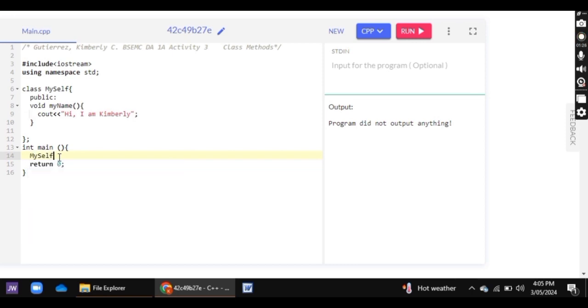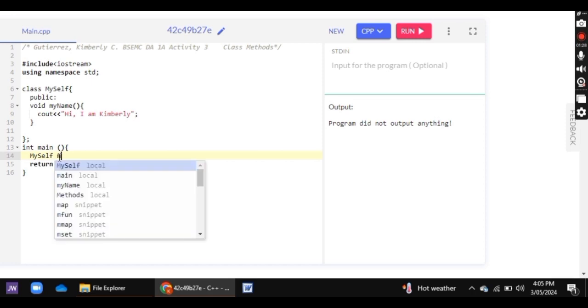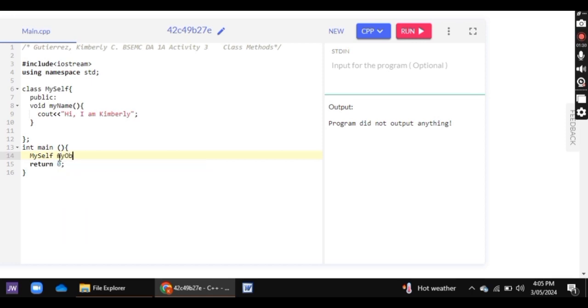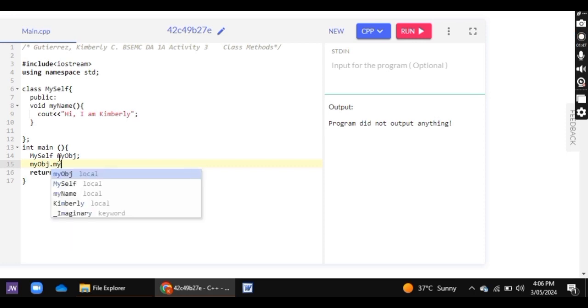I used myself, my object, and then my object dot my name. So I use the dot syntax. That is called a class method, to print out my attribute value. Kasi iisa lang naman yun. I introduced myself there.